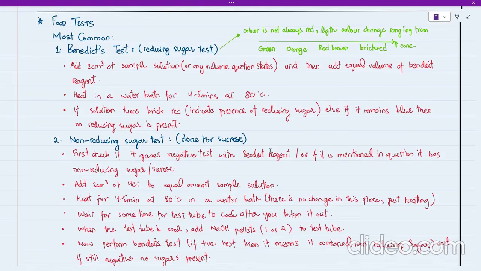So how do we perform this test? We have to add 2 cm cube of the sample solution or any volume that the question states. More commonly they will state 2 cm cube, because it is more preferable when you are using a test tube. And then we have to add an equal volume of the Benedict reagent. So if we are taking 2 cm cube of the sample solution, then we are also going to add 2 cm cube of the Benedict reagent.